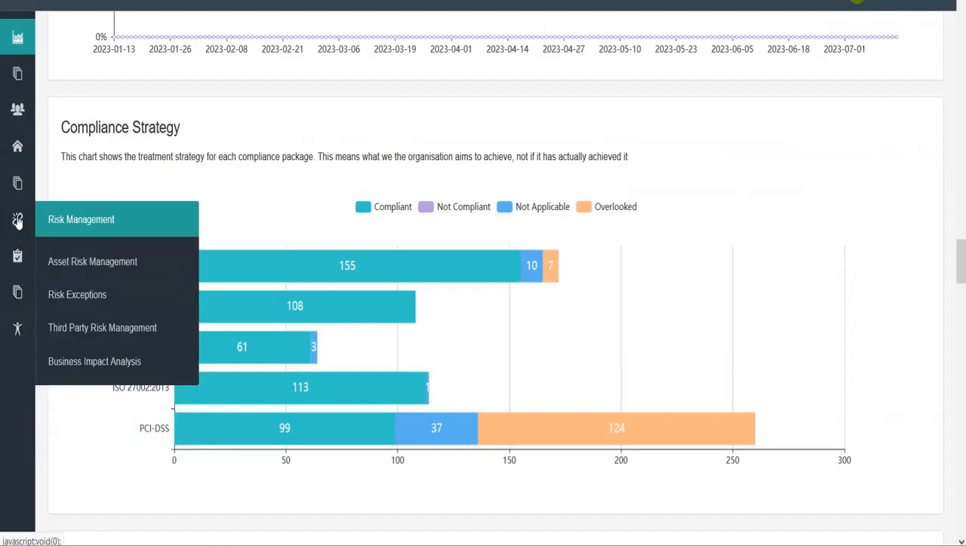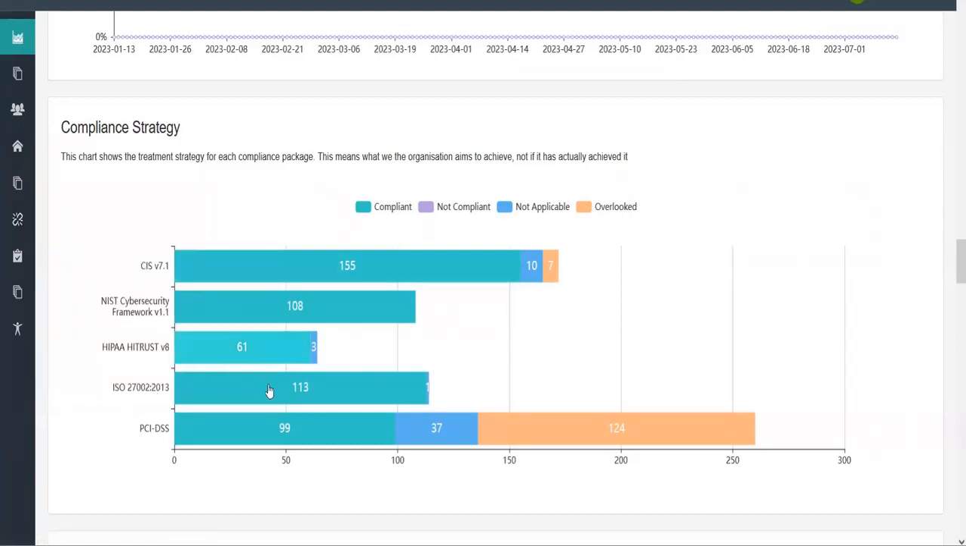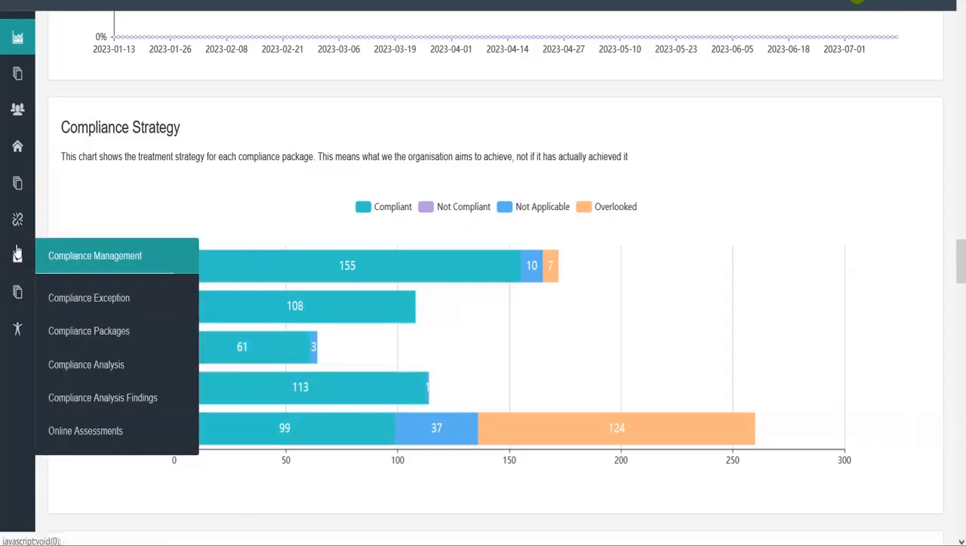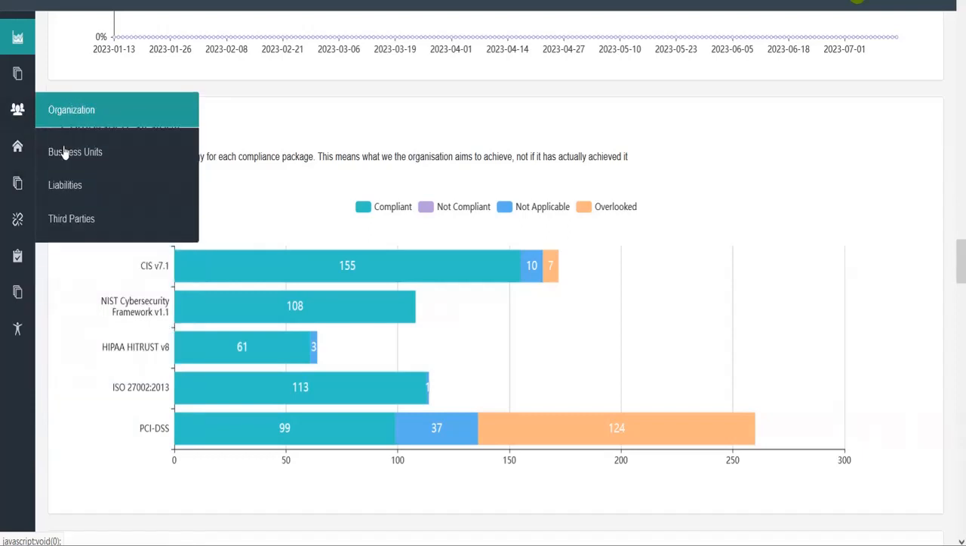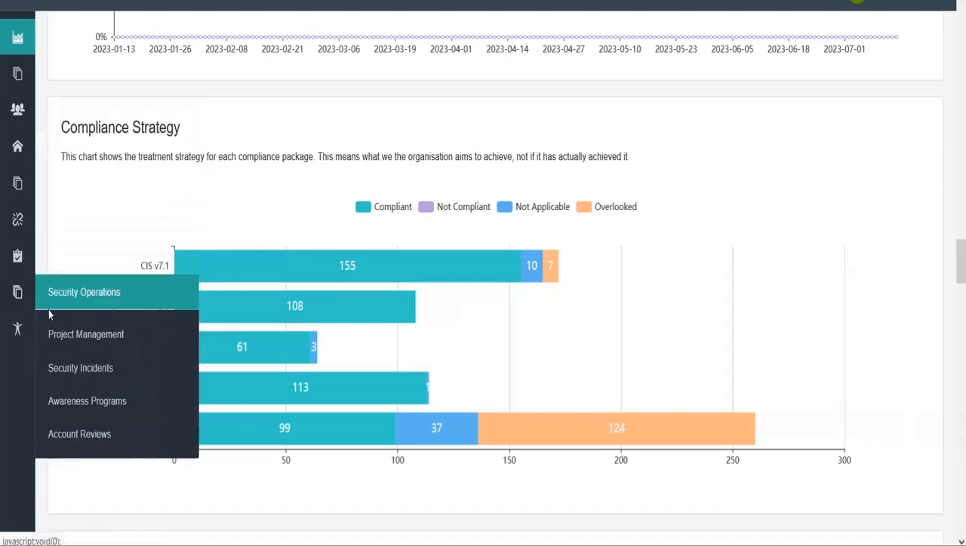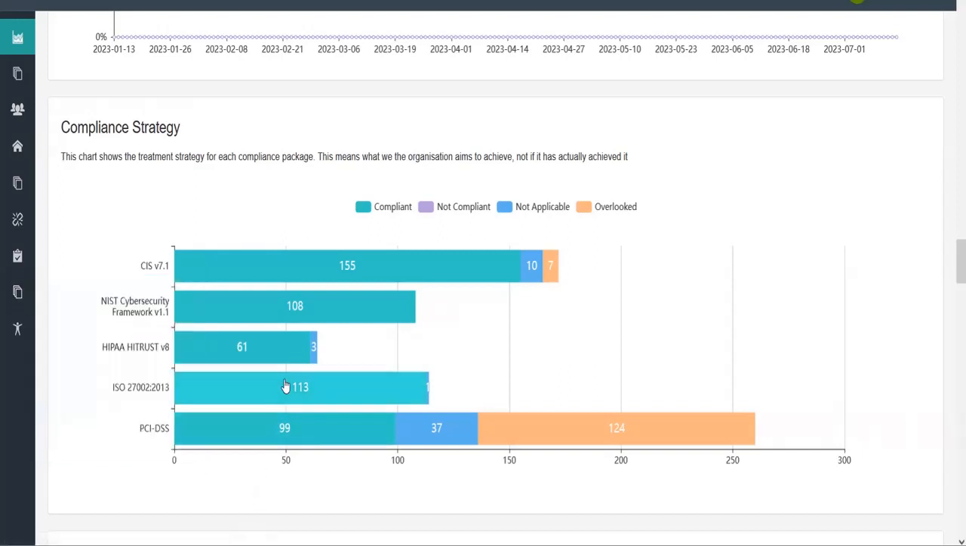So this is not just about theory. Very importantly, you're going to be transferring theoretical knowledge into a practical, real world setting. This is an environment used by thousands of organizations worldwide to manage their overall GRC program activities. We are talking about compliance management, risk management, controls, asset management, your organization, liabilities, third parties, security incidents, awareness programs. All of these modules come together to provide you with practical hands-on experience as it relates to your GRC function.